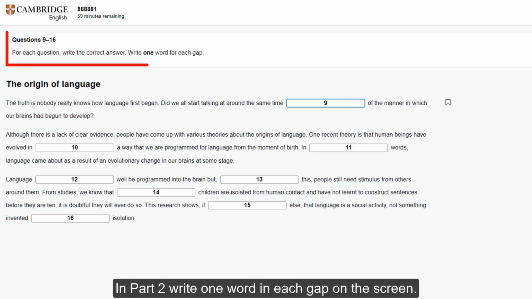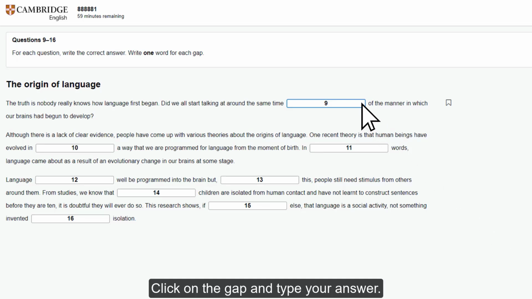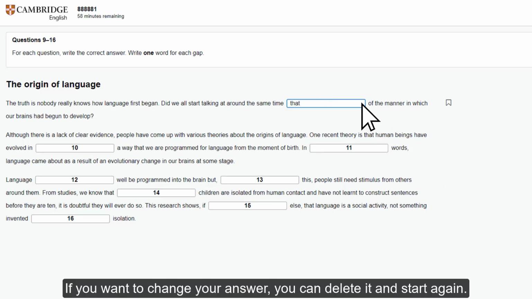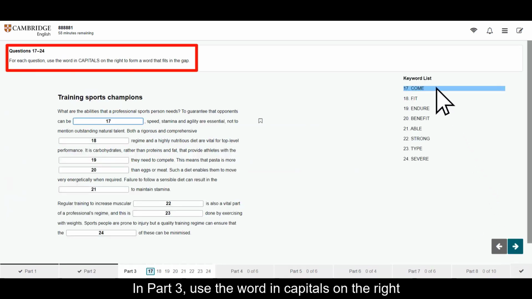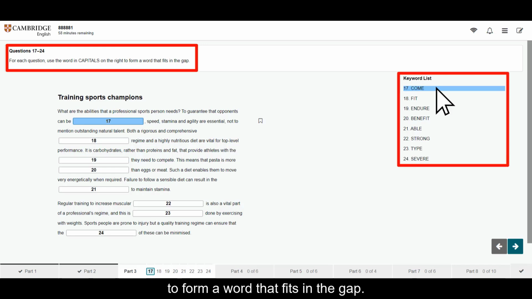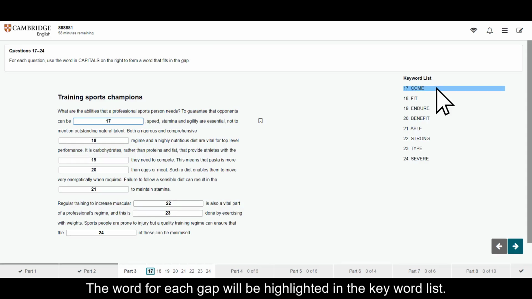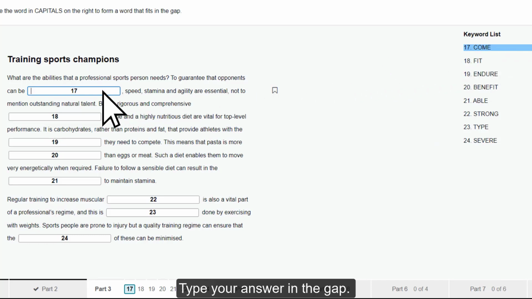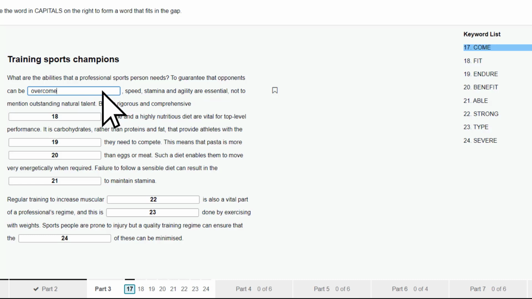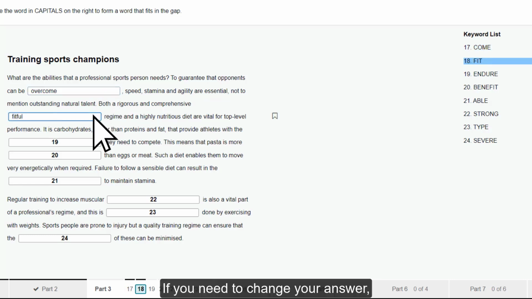In part 2, write 1 word in each gap on the screen. Click on the gap and type your answer. If you want to change your answer, you can delete it and start again. In part 3, use the word in capitals on the right to form a word that fits into the gap. The word for each gap will be highlighted in the keyword list. Type your answer in the gap. If you need to change your answer, delete it and type another word.